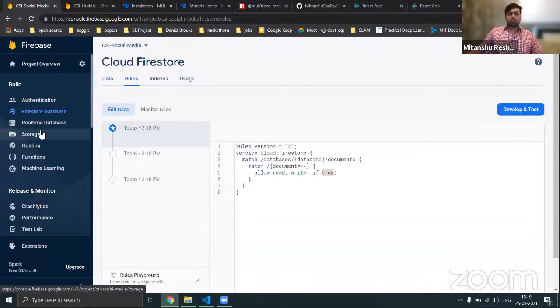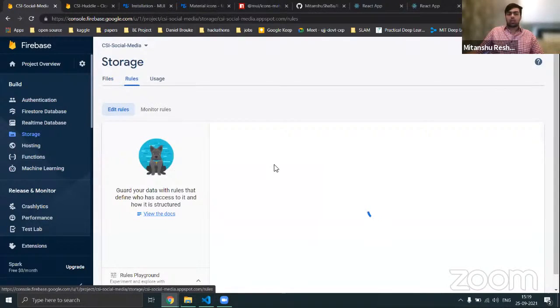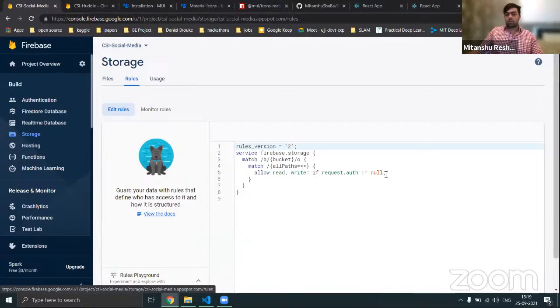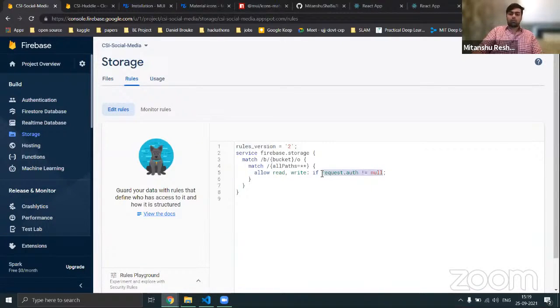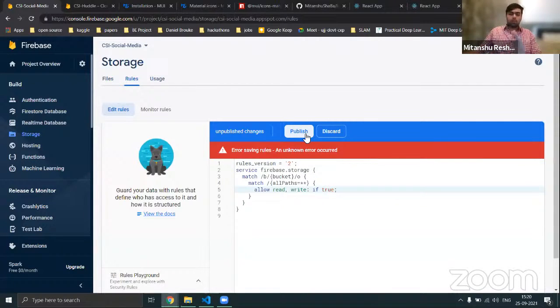Next thing that we are going to do is come to storage. Similarly, we are going to go to the rules tab, and over here we are going to change the permission from allow read, write if request.auth not equal to null, to true. We want the reading and writing to be open for everyone. Security wise, this is not correct. When you're creating an application for production, make sure that you set up the security rules properly.